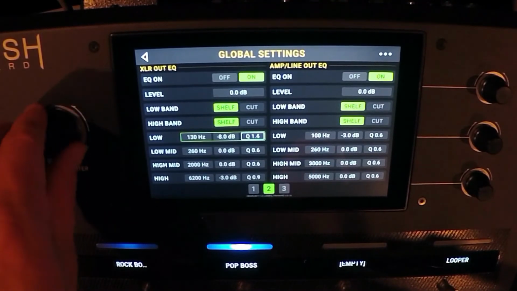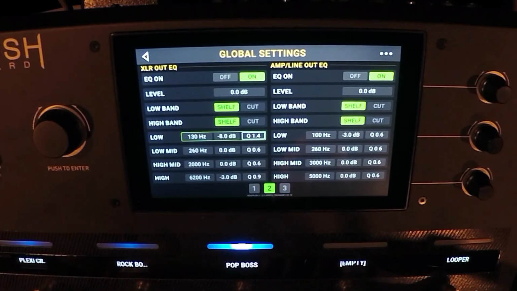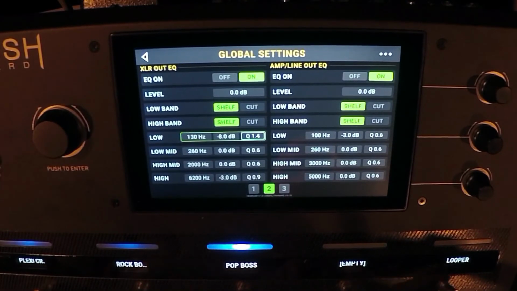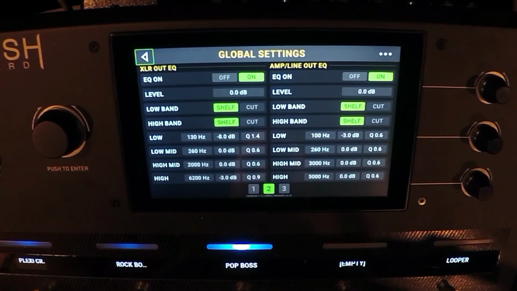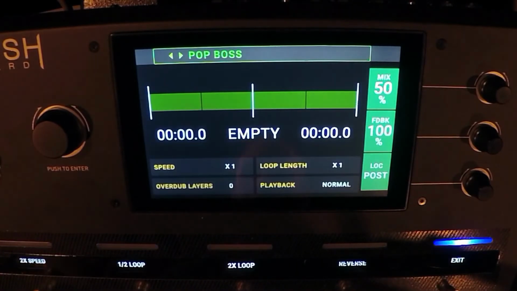And what I'm going to do actually is just play. Let me put the looper on here, and so let me turn off all this. All right, that's pretty good. So let me play something.